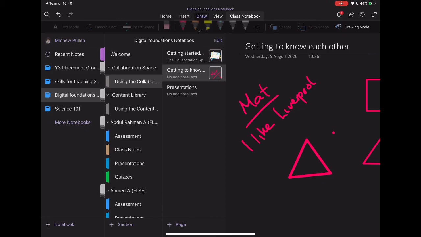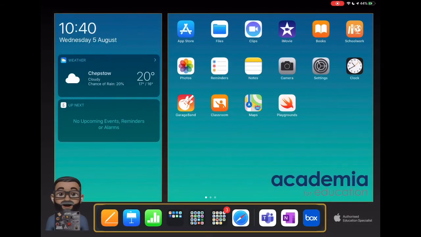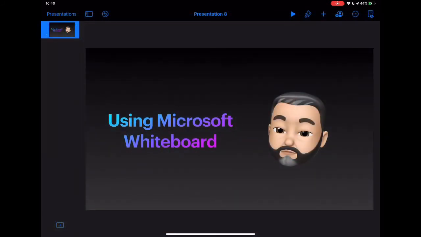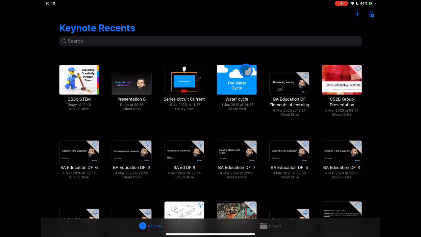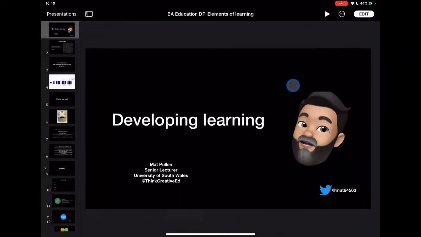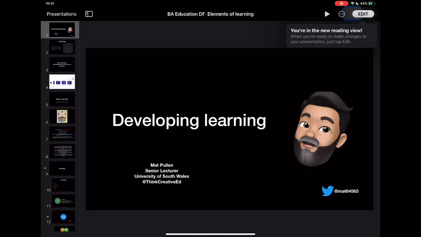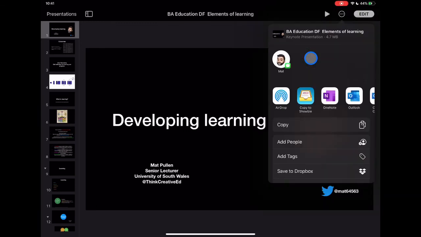Now, I did say that one other feature that's really, really neat in this is, if I jump out and go to Keynote, let's say I'm making my presentations and I want my students to be able to access their work. So I'm going to open up one of our presentations. Let's take a look at this one here. And I'm going to tap on the ellipsis and go to share. And you'll see that OneNote is an option of somewhere I can share this to. So I'm just going to tap on OneNote.